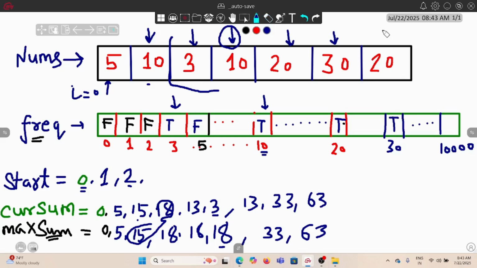Then we are coming to this 20. Hey, has this 20 appeared? Yes, 20 has already appeared. So if 20 has already appeared, we have to again increase start by 1, right?